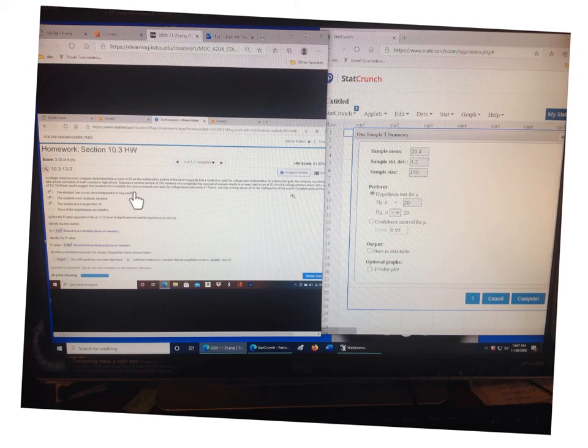I saw your question on the discussion board from Chapter 10, Section 3, number 4 here. You want to find the p-value and the test statistic. Okay, you could do this by hand. I'm choosing to do it by StatCrunch.